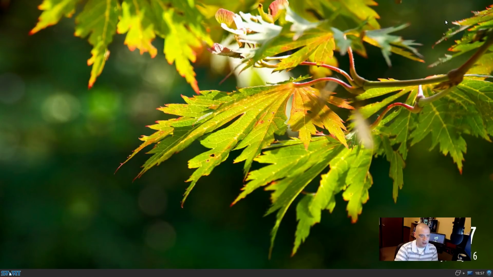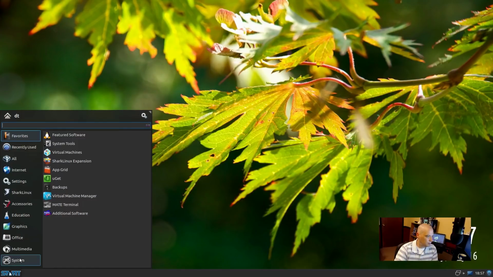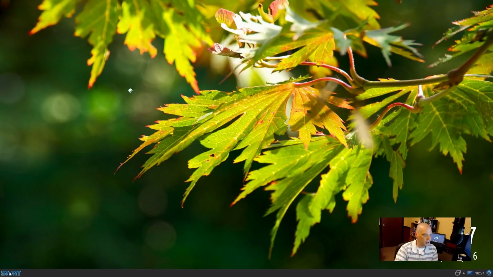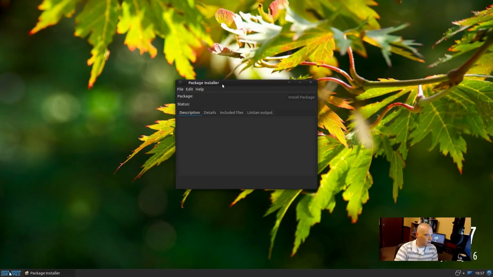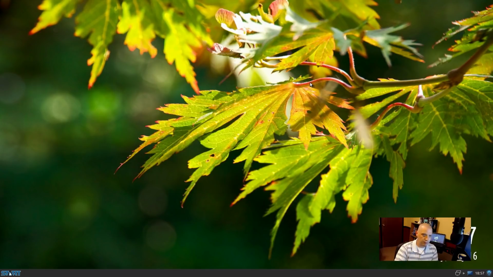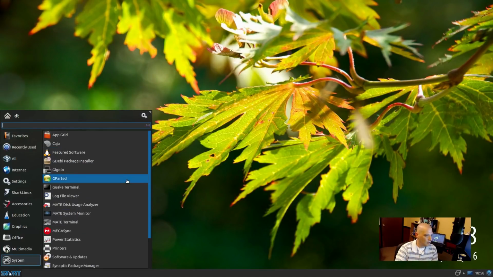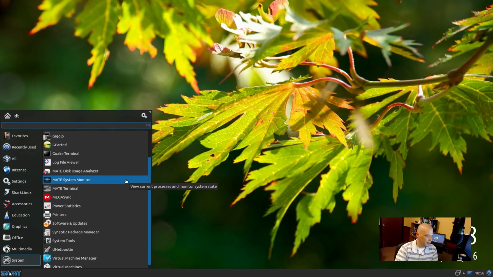I am not going to install anything using it today though, but a very cool program nonetheless. We have the GDebi package installer. You use GDebi. This is a graphical way of installing Debian packages, .deb packages. You can always install deb packages in the command line using the terminal, but GDebi is a graphical way to install them. Let's see, what other system utilities do we have?